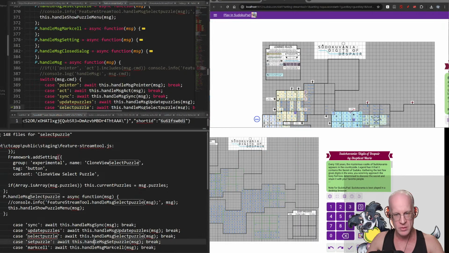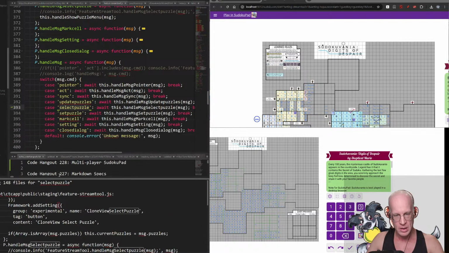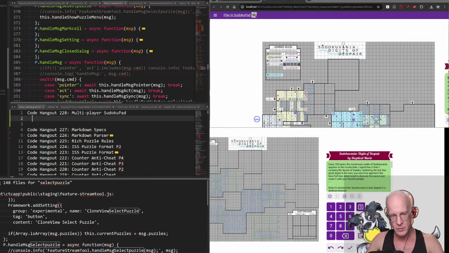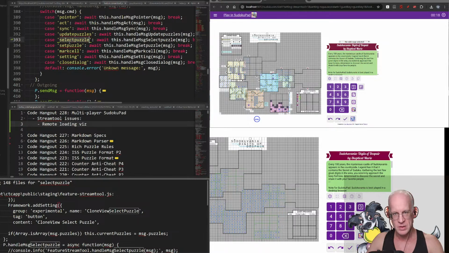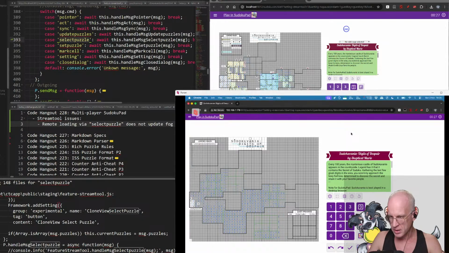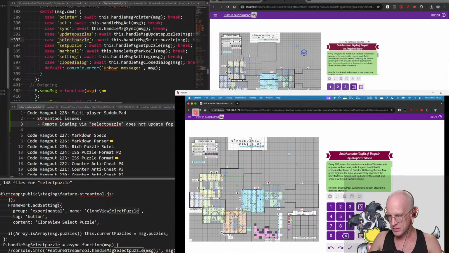So I'm gonna start a little list here. So stream tool issues. So remote loading via, what did we use? Select puzzle. Via select puzzle does not update fog state. So we probably just need some sort of refresh command or whatever. I wonder if I put something here. Yeah, so the moment I put a digit in, the whole thing will refresh.